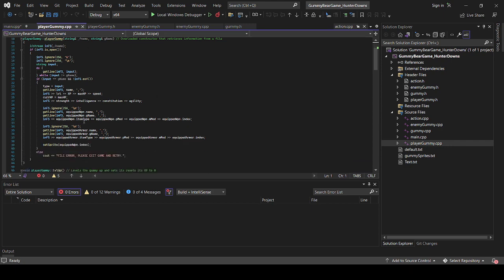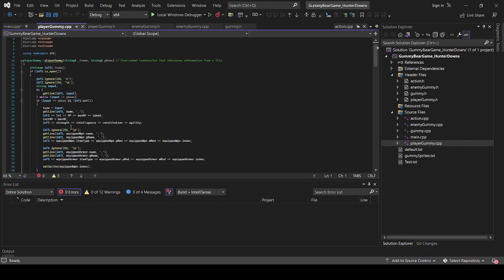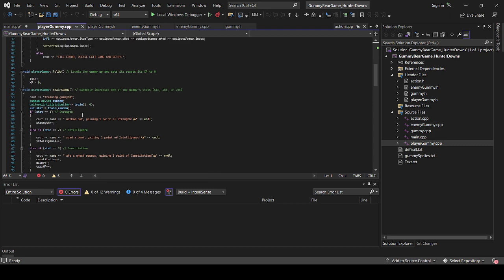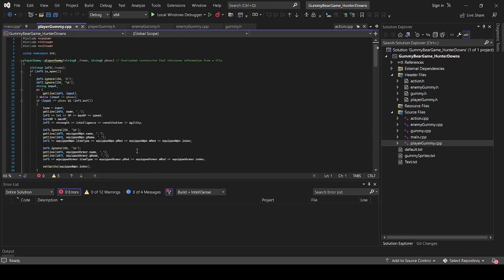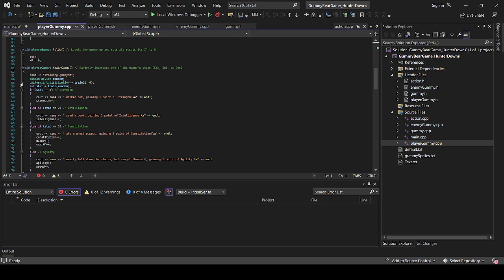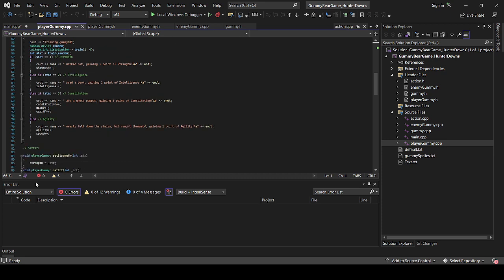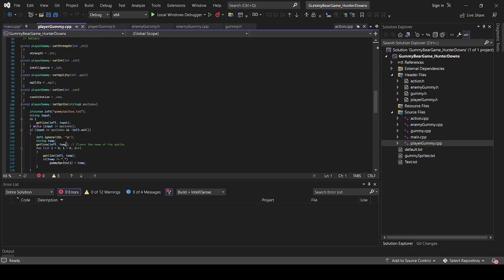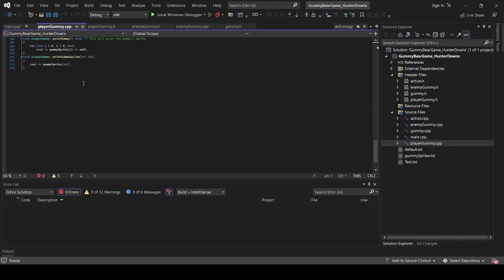Also, enemy Gummy and player Gummy get themselves and their stats from files. Well, player Gummy gets all their stuff from files. Enemy Gummy randomly gets what they get. They have the ability to train, ability to level up, getters and setters, the print functions.